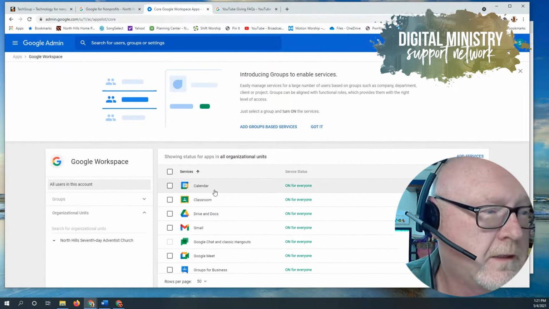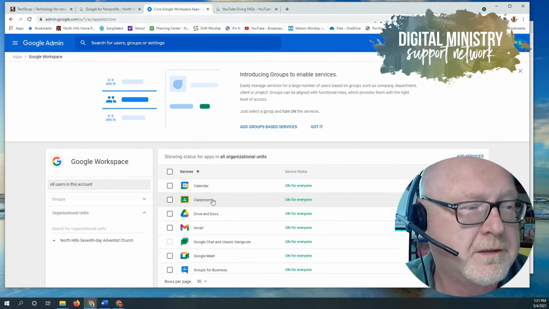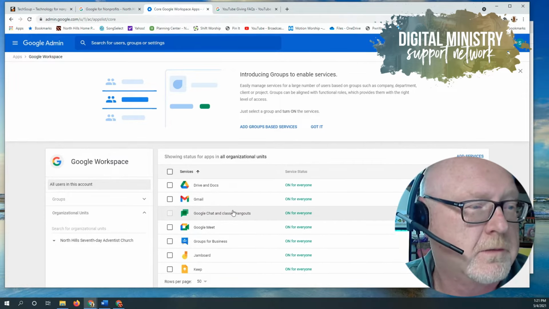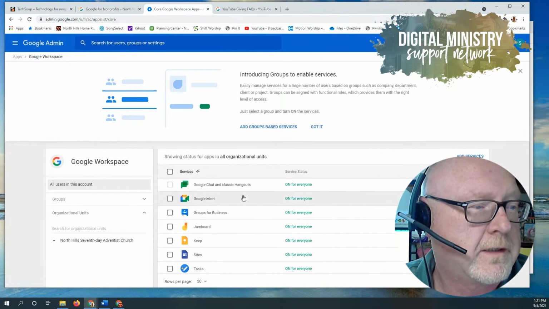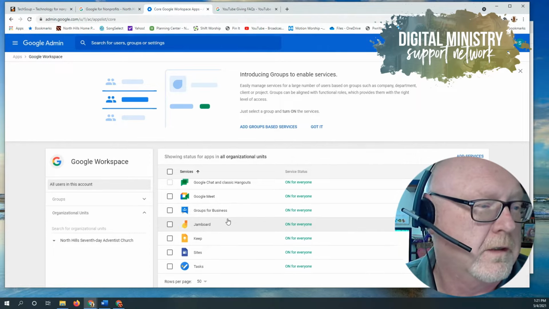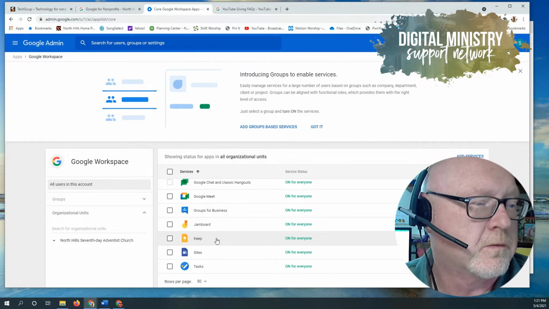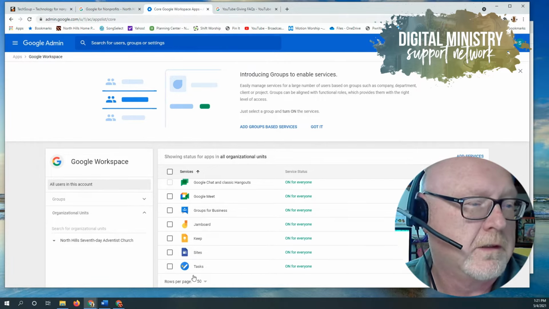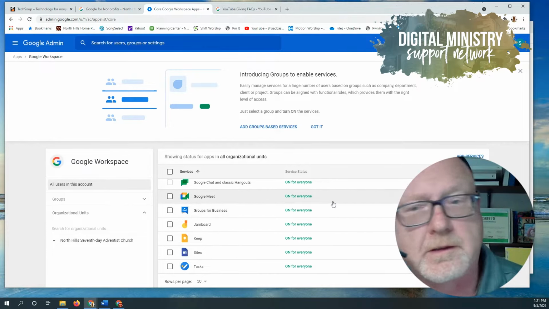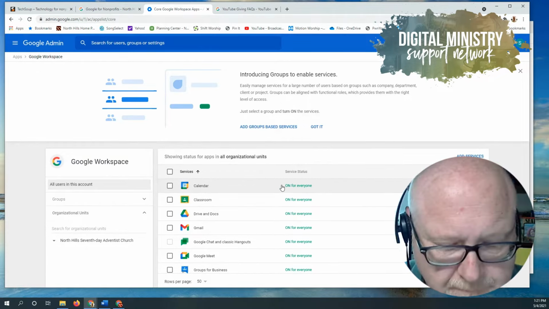So you'll have access to the calendar. They have Google Classroom, which is kind of like a teaching app, like a whiteboard. They've got Google Drive and Google Docs, Gmail, Google Chats and Hangouts, Google Meet, and a couple of others. Keep is another simple storage thing. Google Sites is for website development, and Google Tasks is for assigning and doing projects, project management. So you get access to all those different things.